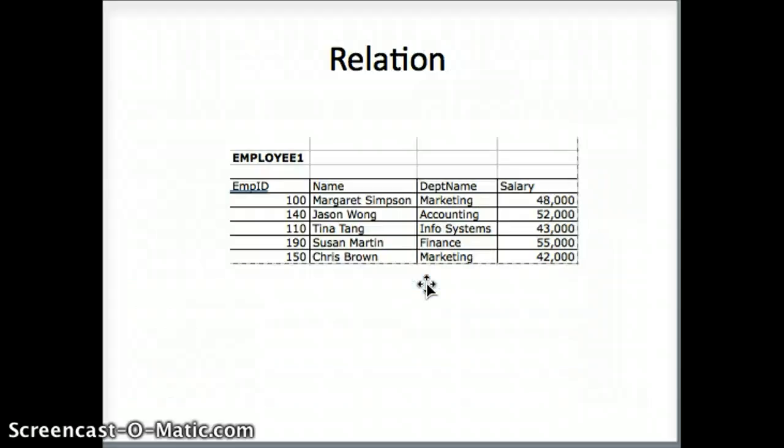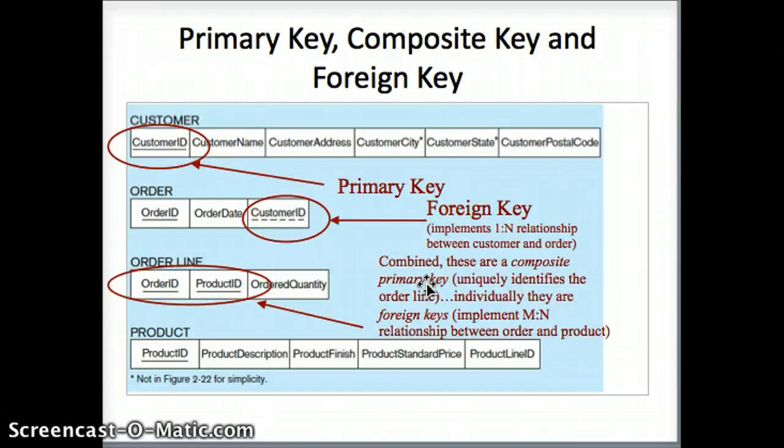Relation is a named two-dimensional table of data. Each relational table consists of a set of named columns and an arbitrary number of unnamed rows. Every relation must have a primary key. A primary key is an attribute or a combination of attributes that uniquely identifies each row in a relation. For example, the primary key for the relation customer is customer ID. Notice that this attribute is underlined.